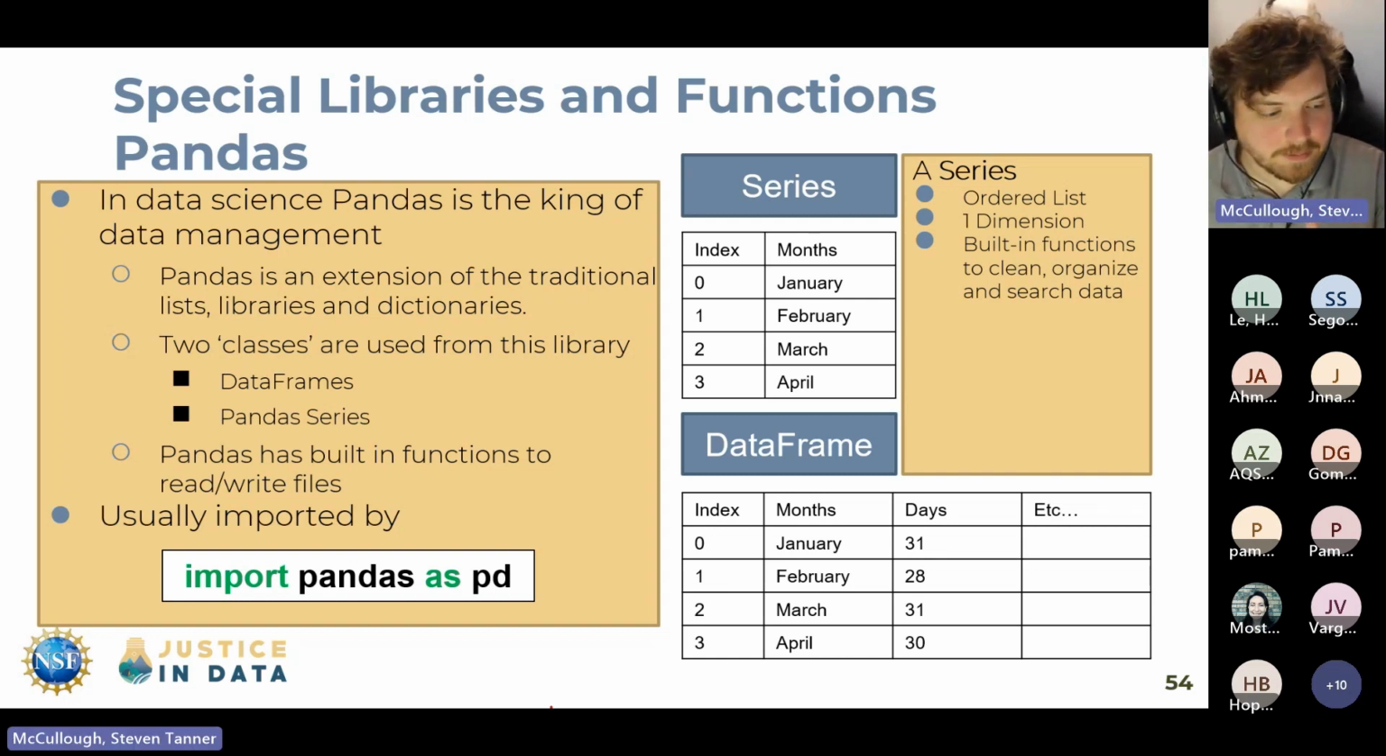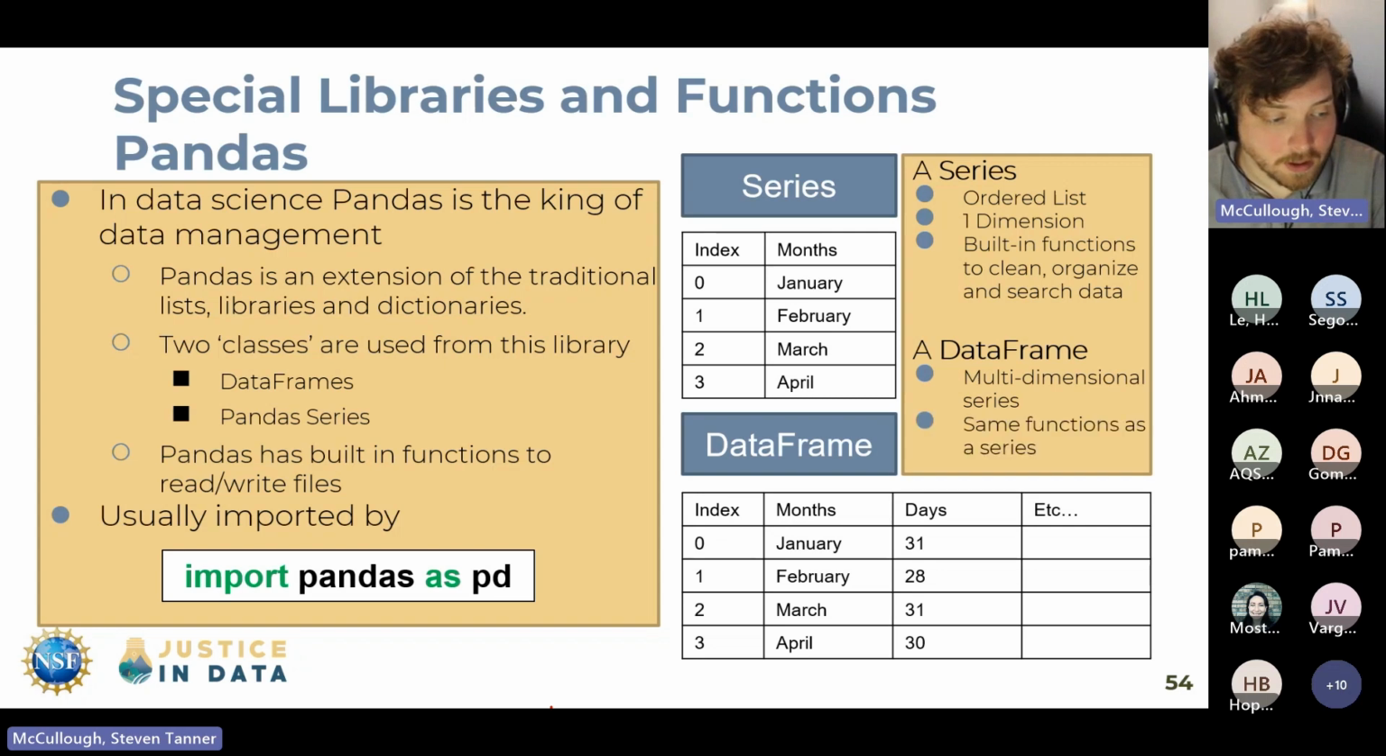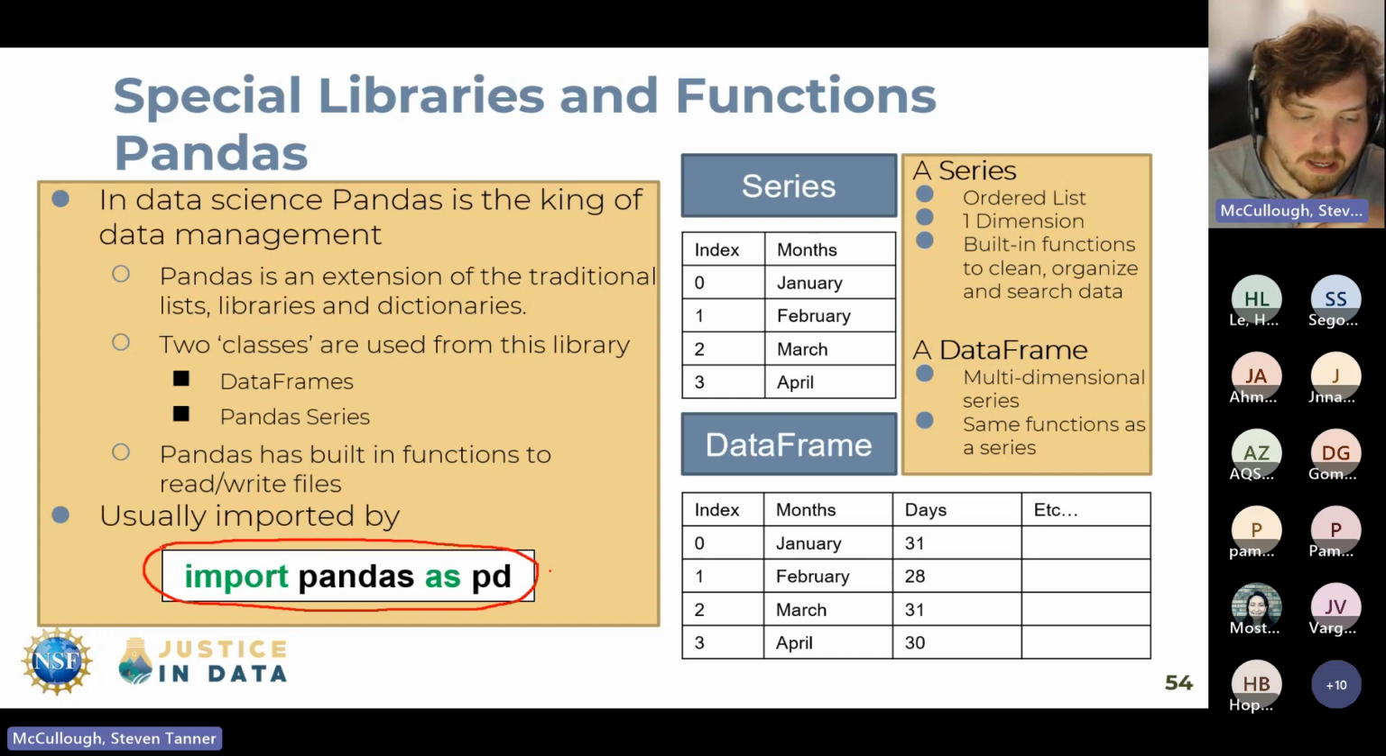Pandas has two data types, a Pandas series and a Pandas data frame. Really, the only difference that you need to know between these is that a data frame is a series with more than one column. That's it. And then I give an example here of importing the library. The library here is Pandas, and when I use the as, that's shorthanding this so that you don't have to call Pandas every time you want to use a function from it. You'll see this in the examples coming up.